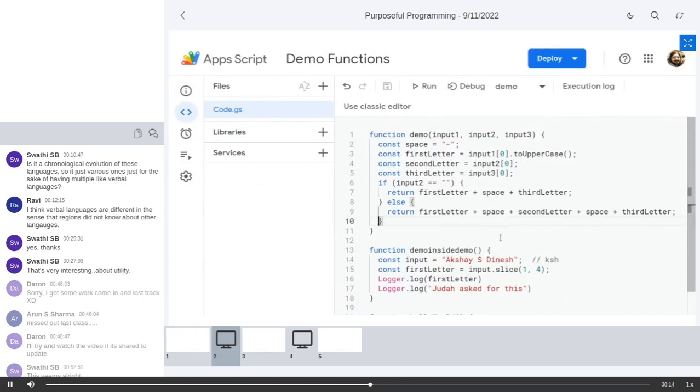Just do the same with input 3, I think. Is there an OR function, like it checks for input 1 or input 2 or input 3, something like that? There's some OR function, right? Yeah, you can have an OR. So if I do this, OR, you can read this as OR. This will do, if either input 1 is empty or input 2 is empty, first letter plus third letter.